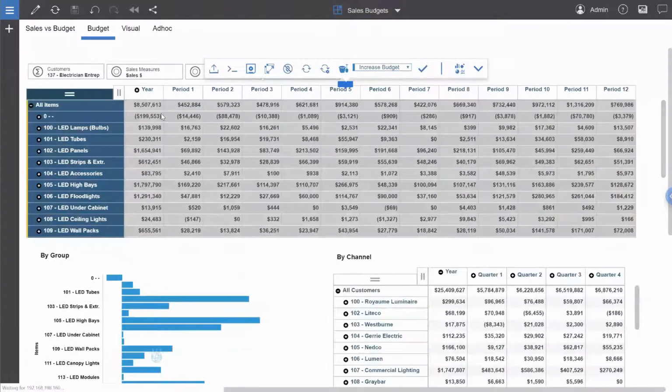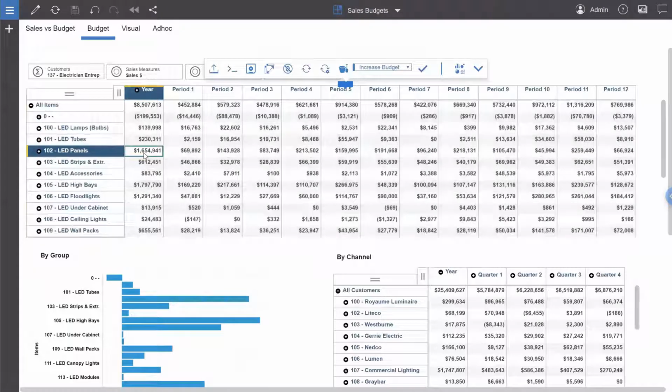I have that number available to me. It's the same $8.5 million. Now I'm going to increase LED panels by 15%. So if you notice, I see LED panels is showing $1.6 million. All I need to do is type in INC 15. Hit enter.